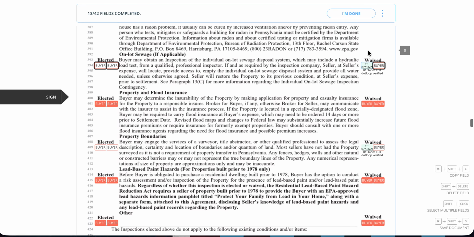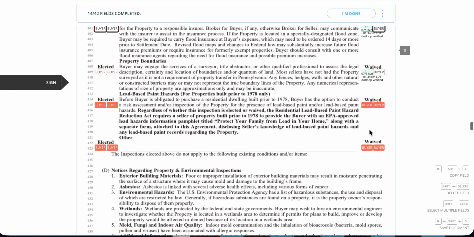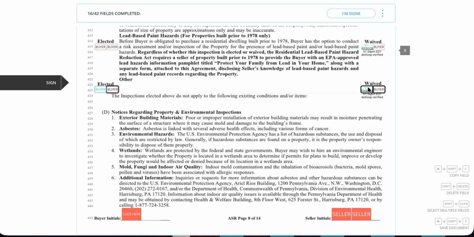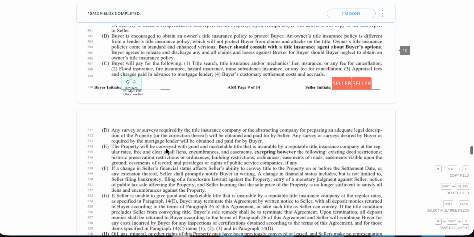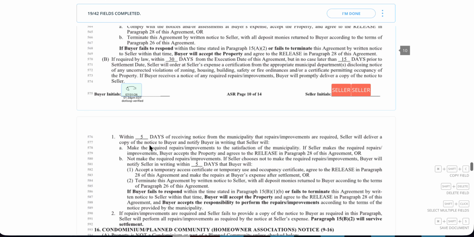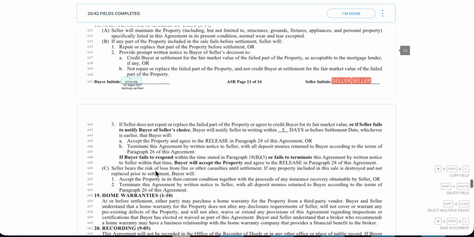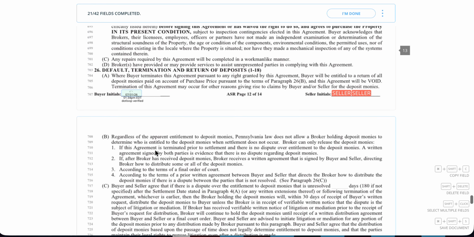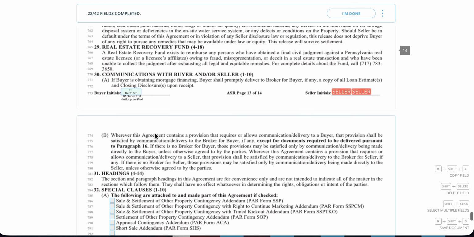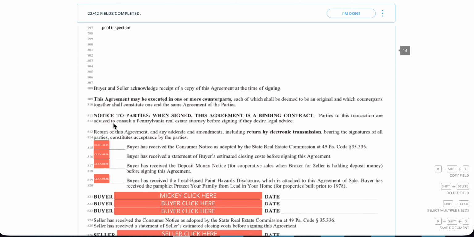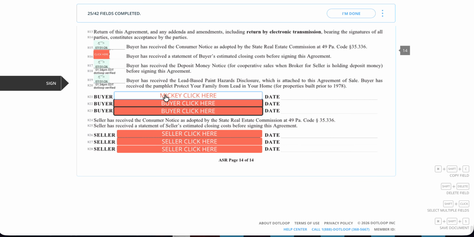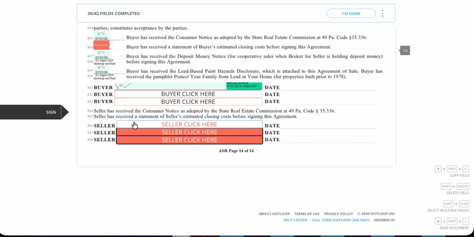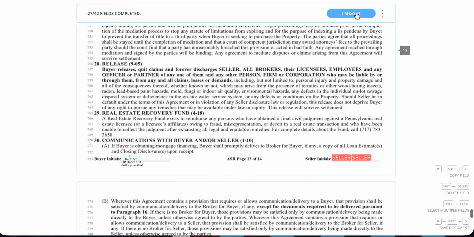Missed one. If I miss an initial, it's going to make me go back. So I'm going to try to get through this so we can see what it looks like when it's signed. Look, we're almost done. We're clicking, we're clicking, we're clicking. I'm going to click. And I'm going to click. And then I'm going to mark done.